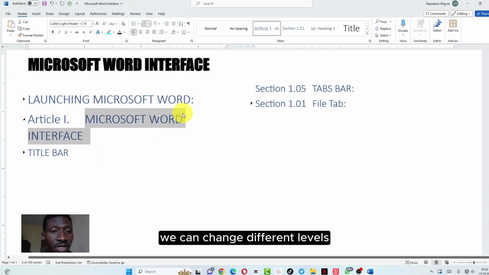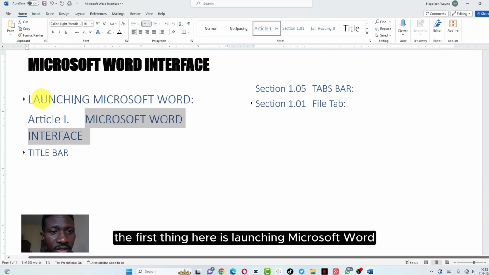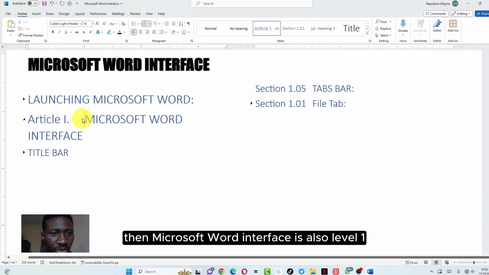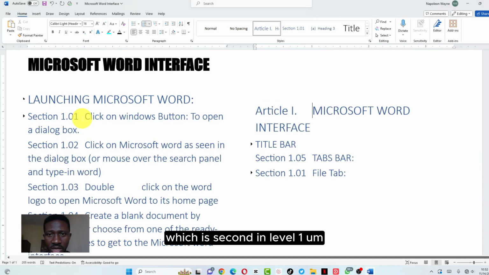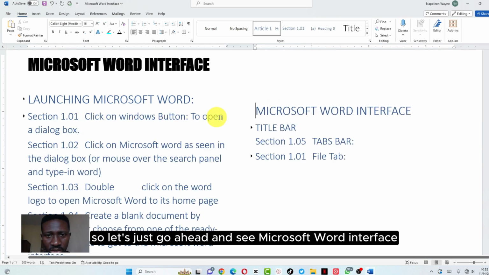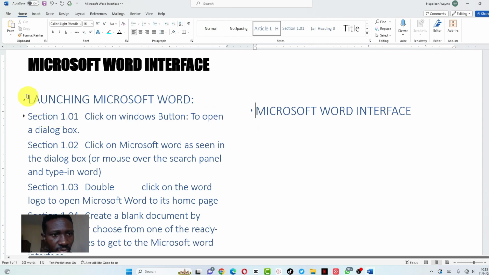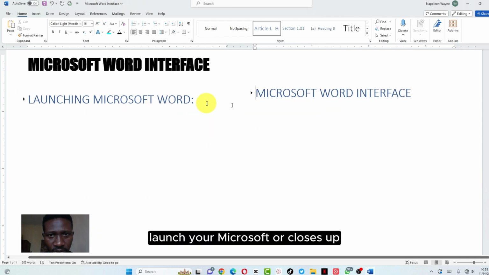We can change different levels. As a matter of fact, the first thing here is launching Microsoft Word, which is level 1. Then Microsoft Word interface is also level 1, which is second in level 1. So let's just go ahead and say Microsoft Word interface. I close you up. Launching Microsoft Word closes up. Let me open Microsoft Word interface, which is also level 1.